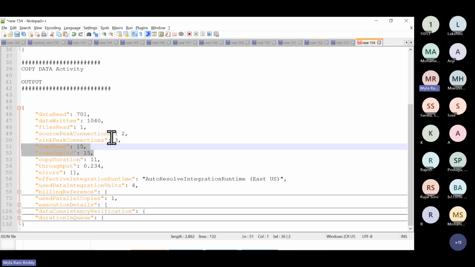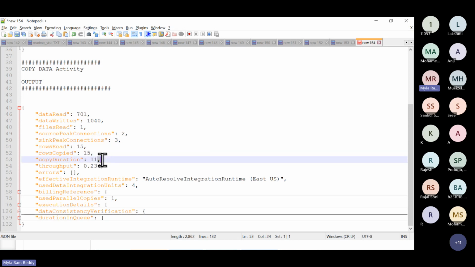But what must match is the number of rows. How many rows are read? 15. How many rows are written or copied? 15. This should match. If it is not matching, something went wrong. Now you can notice the copy duration, something like 11 seconds.